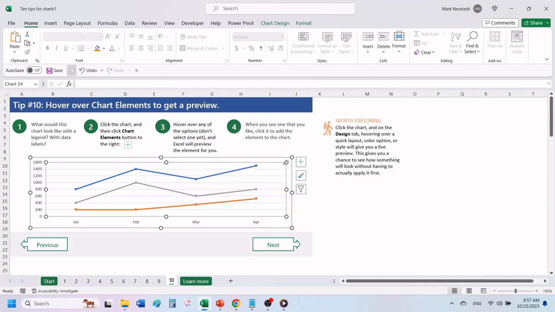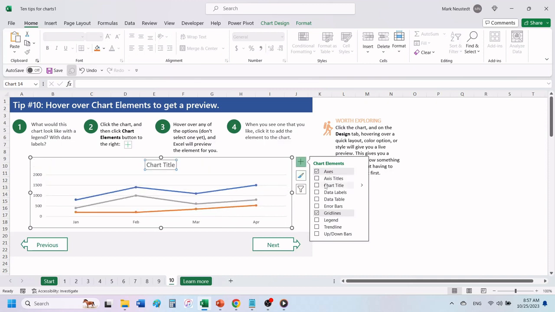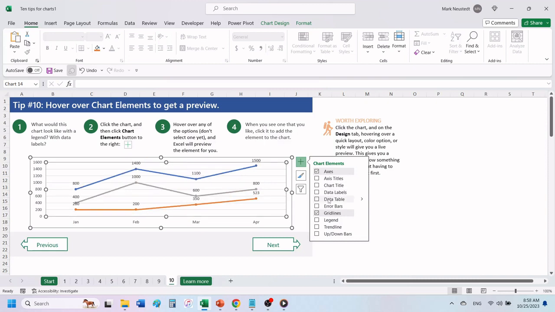And then, click the Chart Elements button to the right. Hover over any of the options. Don't select one yet, and Excel will preview the element for you. When you see one that you like, click it to add the element to the chart.